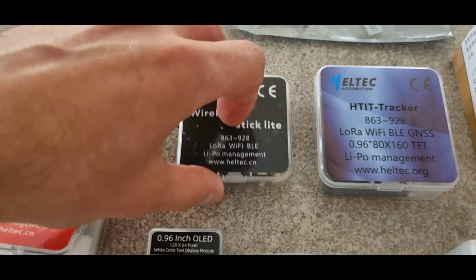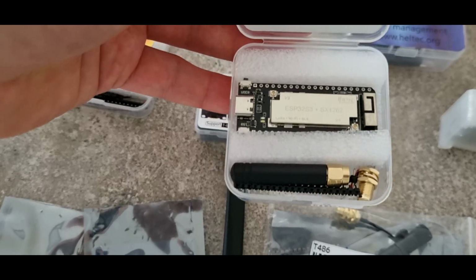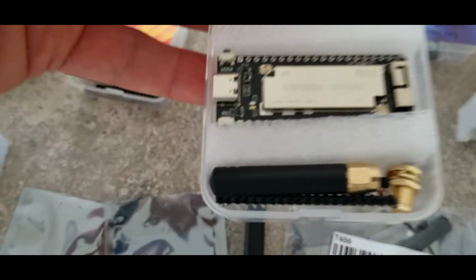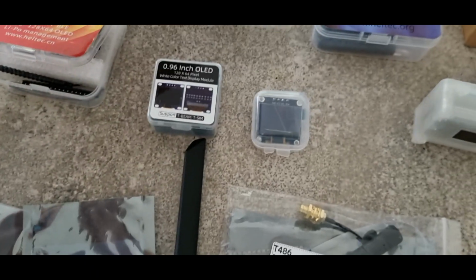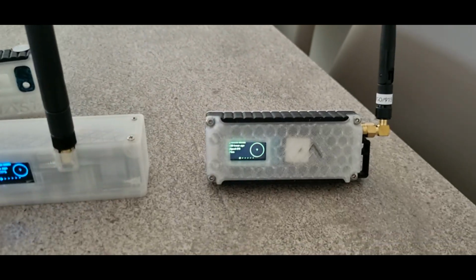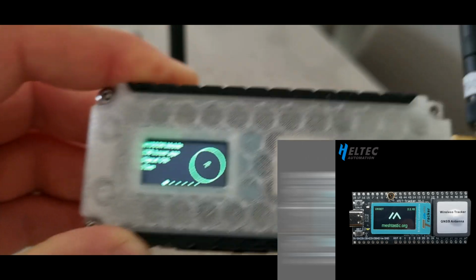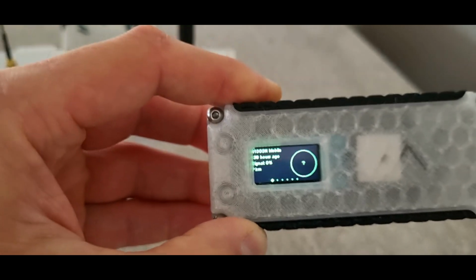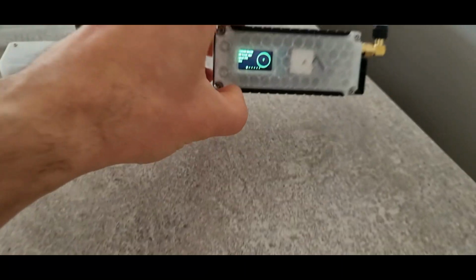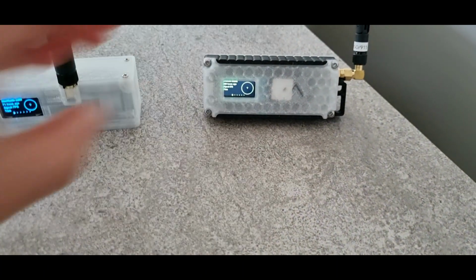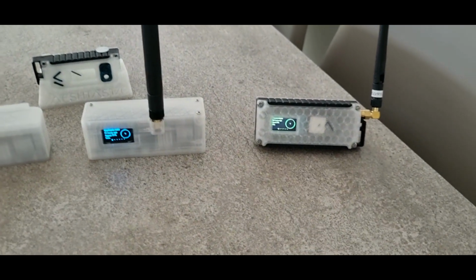Later, Heltec released the Wireless Stick Lite and Wireless Stick. They're just smaller and cheaper boards that either have a smaller screen or don't have a screen at all. Heltec also released the Wireless Tracker, which has a slightly larger GPS board but a smaller screen and doesn't have a battery slot. You can solder one in yourself.